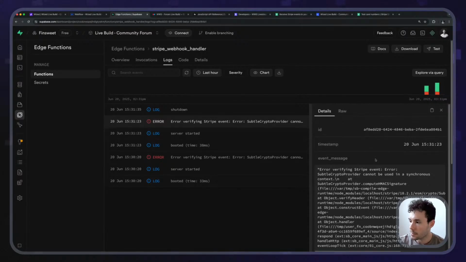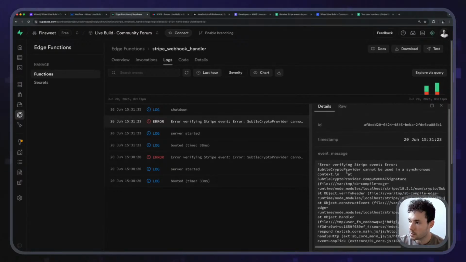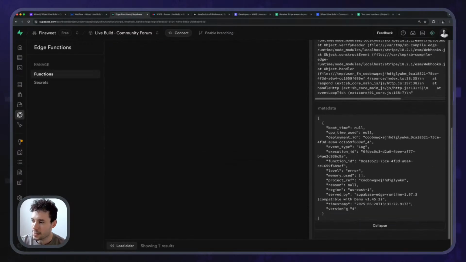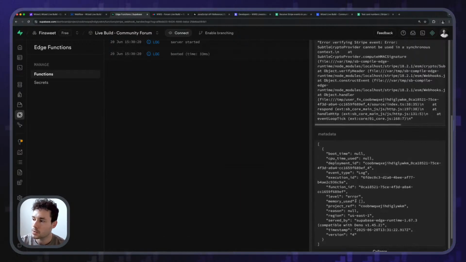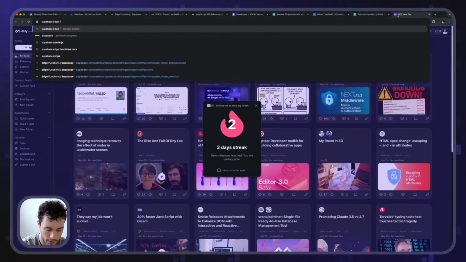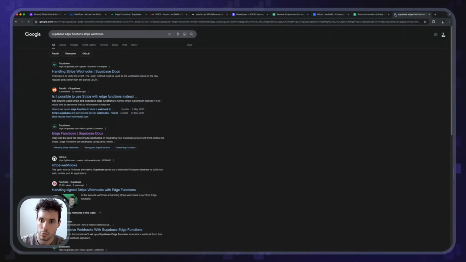Error: SubtleCrypto provider cannot be used in a synchronous context. I think that I know the issue here. I think that we need to pass in Deno, we need to pass a custom fetcher to do this. So let's try, one second. Let's see if there's a specific guide for this. Supabase edge functions Stripe webhooks.